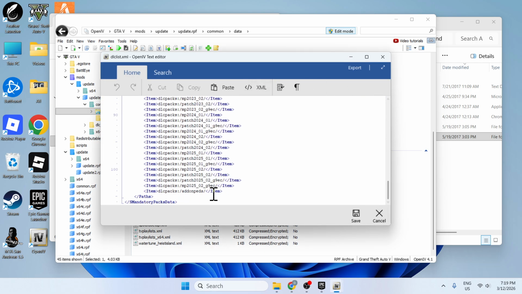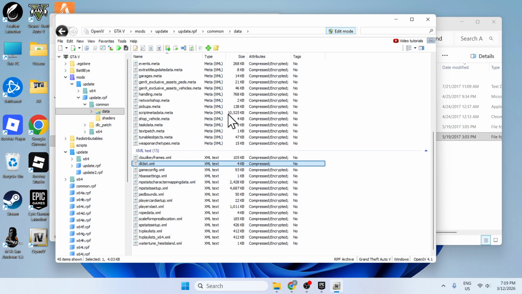Scroll all the way down, and you should add this line. So this, I already have it added because I already installed the mod. So normally you wouldn't see this line. So what you would do is copy this line and paste it down here and just rename it. You're gonna rename it to add-on peds, like this. Just copy and paste and rename it to add-on peds and just save.